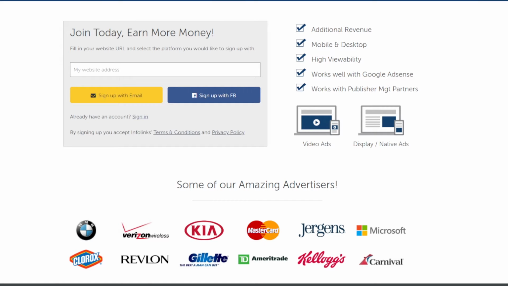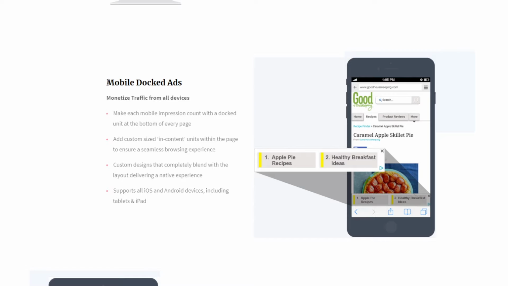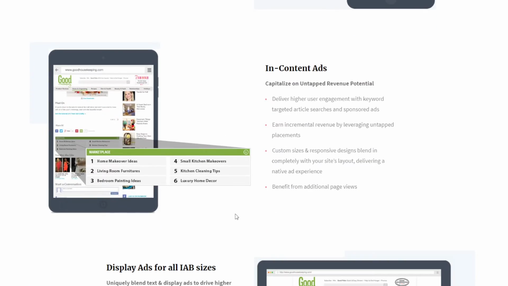That's the differences. They offer mobile ads, mobile only ads. That means they only show ads on mobile devices like your phones or iPads or whatever. Supports all iOS and Android devices, including tablets and iPad. You see right here.